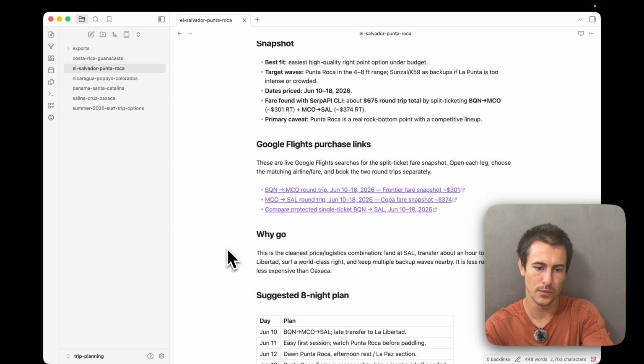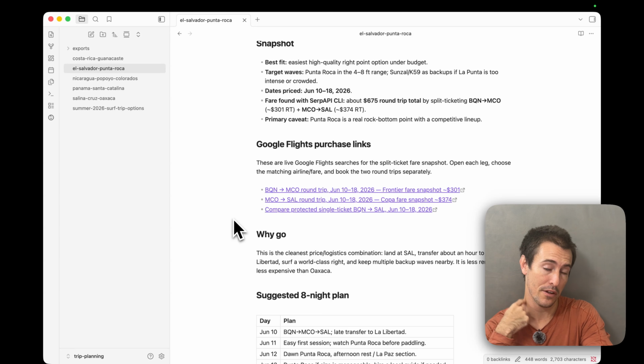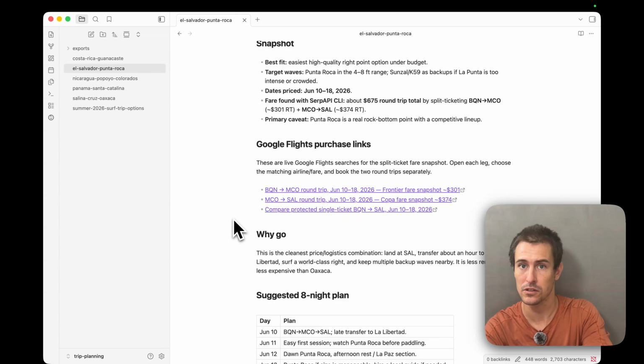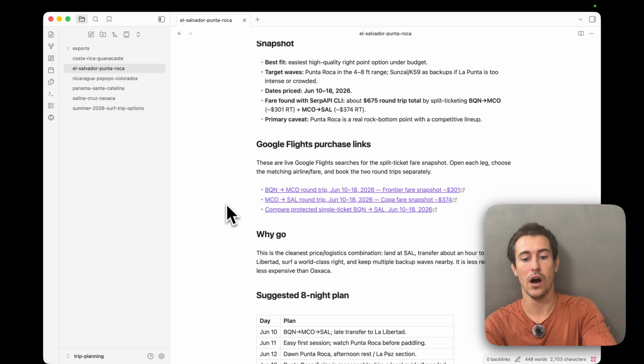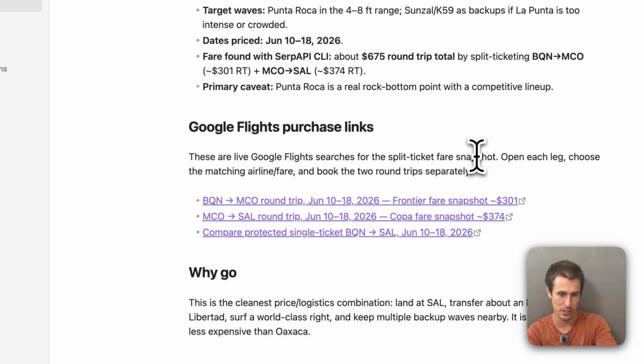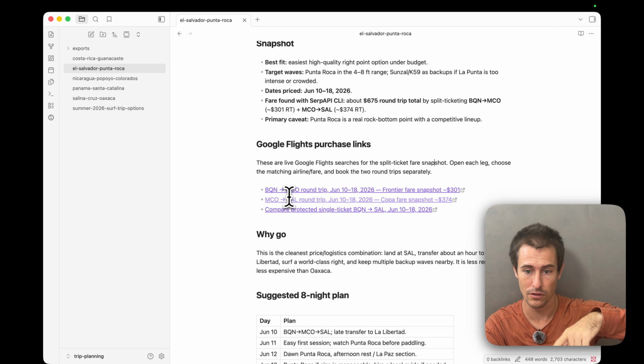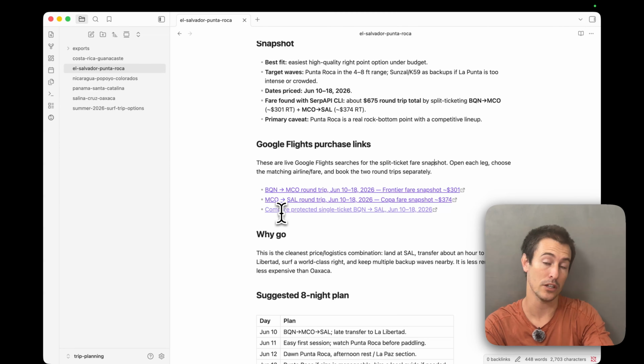Okay, so it looks like it has generated the links, and this is something that I think is interesting and worth discussing, and part of why AI is so good at this versus the manual linking. In this case, we have 3 links, and it's calling them split ticket fare snapshots. Here it's doing Aguadilla to Orlando, Florida, and then Orlando, Florida to Salvador. And then it actually has straight Aguadilla to Salvador.